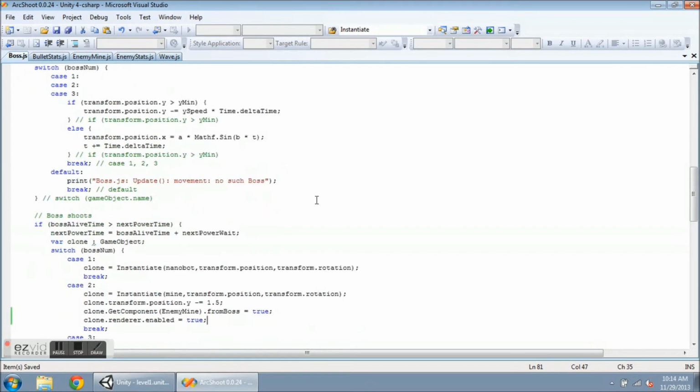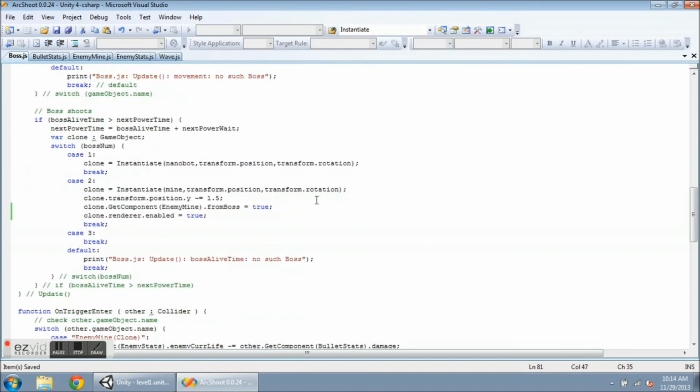Okay, coming down here, this is how I have boss 2 do his shooting. So I've added this line, var clone game object, and this line for boss 1 didn't change. It still is instantiating a nanobot, but I just have it set clone equal to that in case I need to make some changes later on. But this is where and why I needed to add the clone variable. So I'm instantiating a mine, calling it clone, and this is so I can call clone variables and change them.